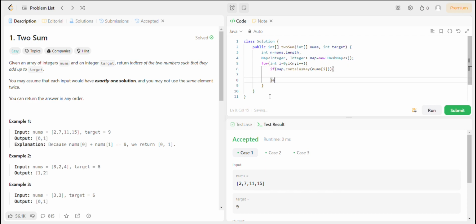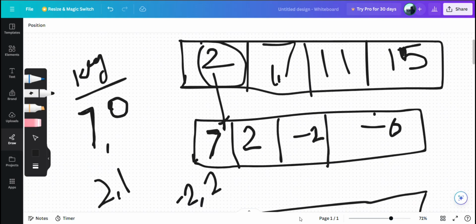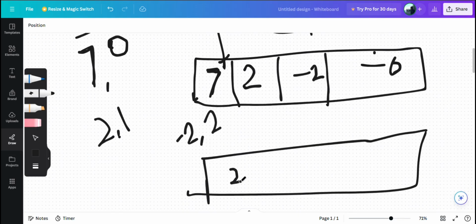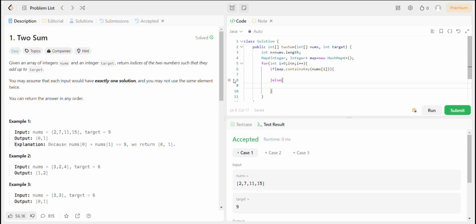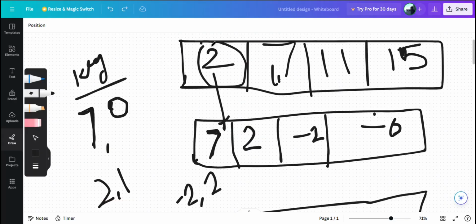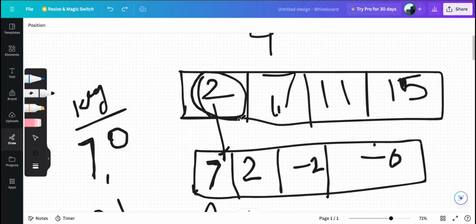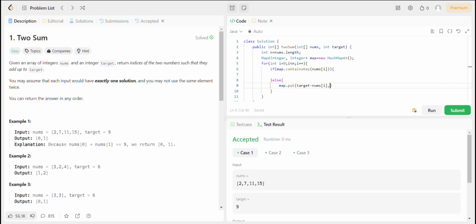Okay, so in our case it's not. If it's not present, okay, 2 is not present in the map, add it to the map. But what will you add? You will not add 2. You will add the difference between the target and 2 to the map. So I'll add the difference between the target and my 2, that is nums[i], in the map. And what will the value in the map be? As I said, the value of the map will be the index at which that particular element is there.